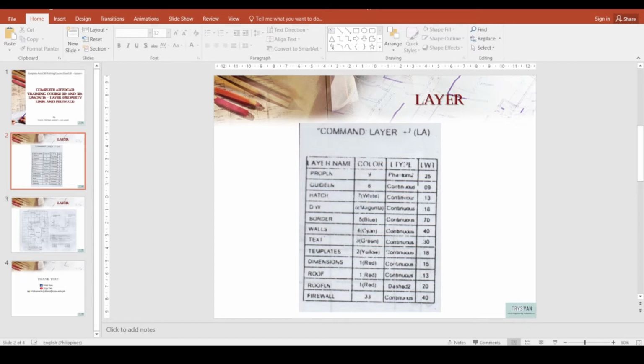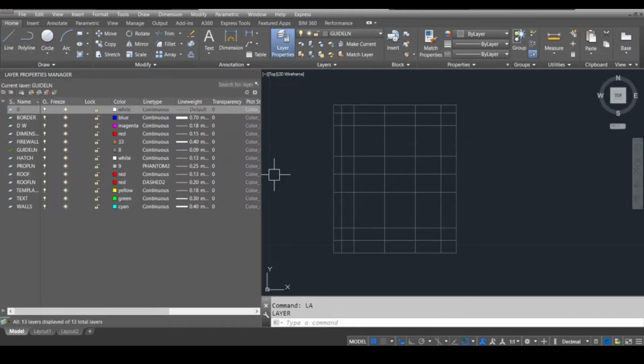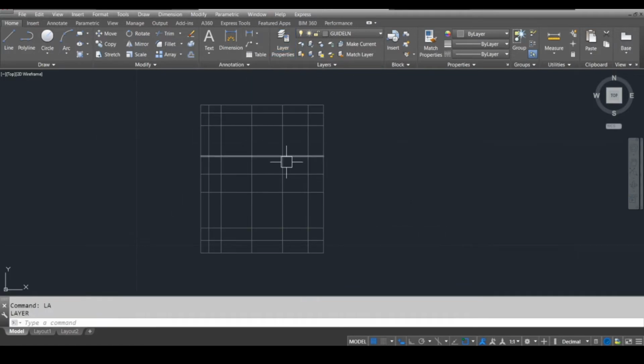Hey, let's go to CAD. These are the guidelines that we have made from our previous lesson. Okay, so in the command line, type LA for layer. So these are the layers that we have made. And we have the property line here, the prop LN. So let's look for this one. We have Phantom 2 for line type and 0.25 for line weight. So now, let's close this window.